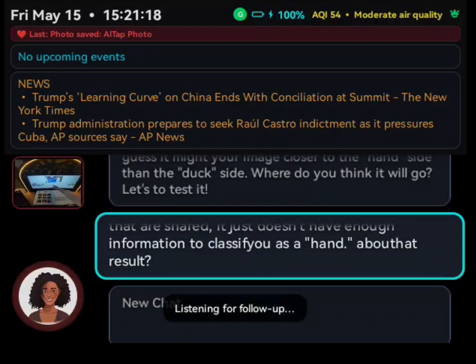Well, I think this is the center point right here. So it definitely put it on this side, closer to that. What about this image?